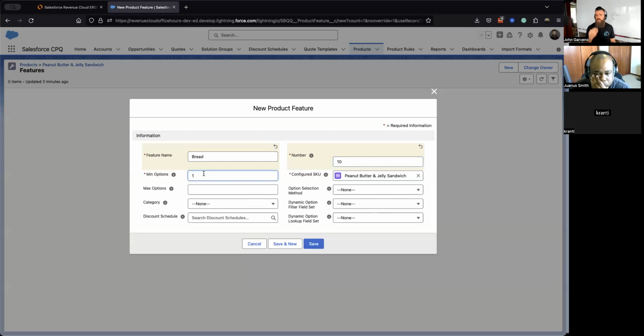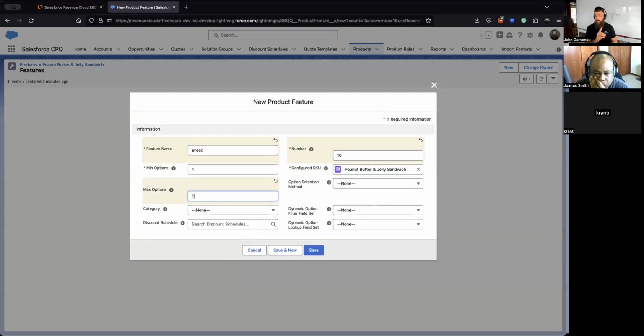Minimum options. This answers the question, at a minimum, how many options can they choose? In this case, it's bread, white bread or wheat bread. Those are the choices, so they must choose at least one. But they can choose no more than one. You must choose a bread, but you cannot choose more than one type of bread. What this will do in the screen is create a radio button as the visual element rather than checkboxes. So the user very clearly sees, radio button, I can choose one of these things.